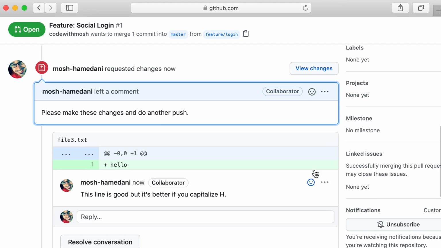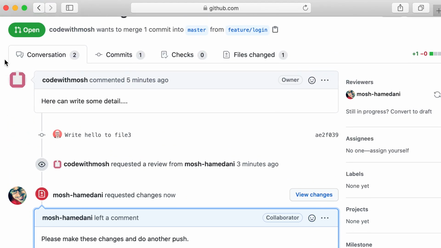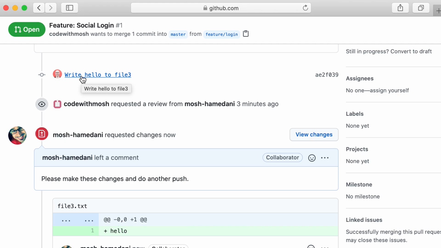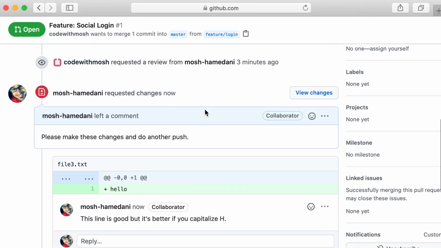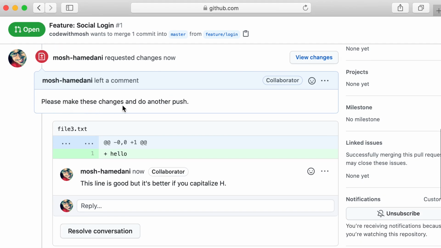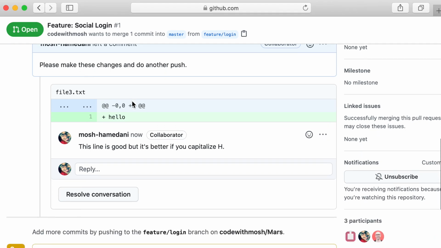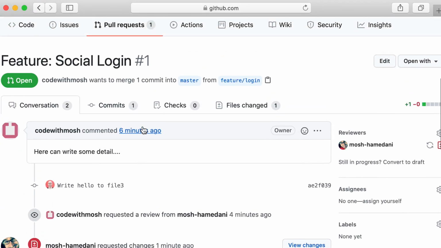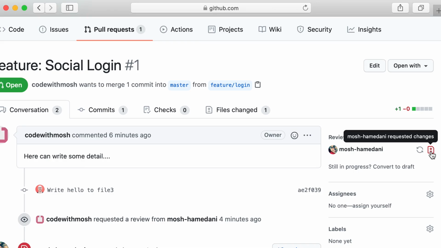Good. Now we are on the conversation tab. We can see the timeline of things that have happened. So initially, Amy started this pull request with these details. Here's the initial commit, write hello to file3. Then Amy, or in this case, Code with Mosh, requested a review. Then Mosh Hamadani requested changes. And here are the details about these changes. So the general comment, as well as comments to individual lines of code. Also over here, we see this red icon saying Mosh Hamadani requested changes.